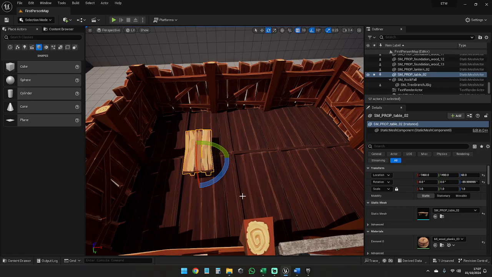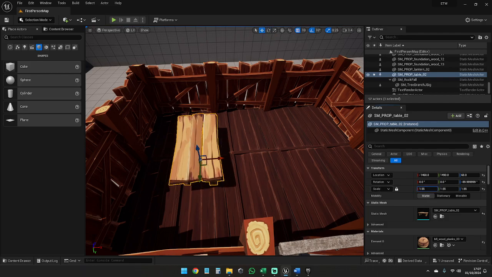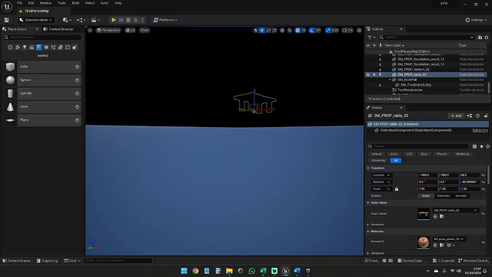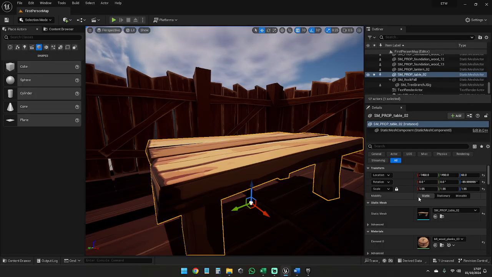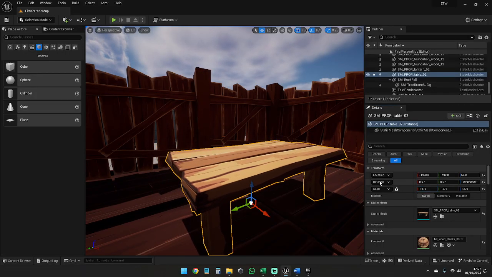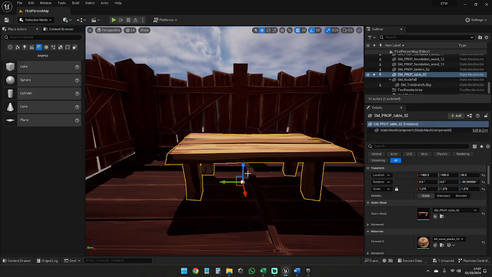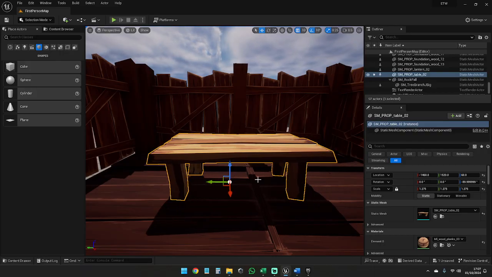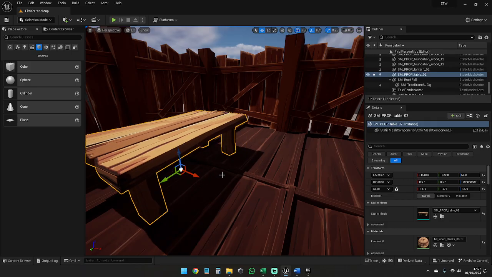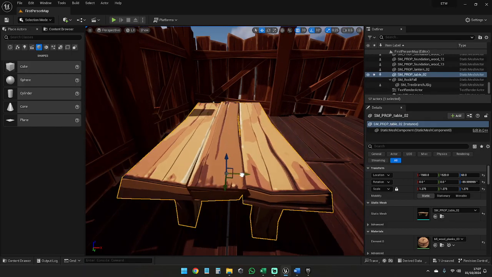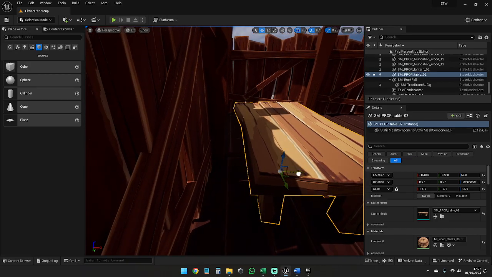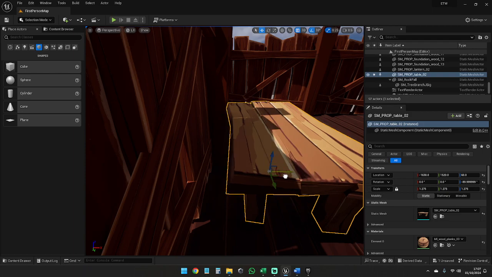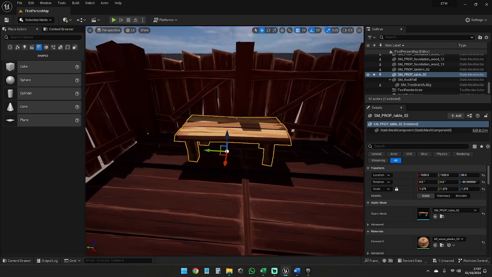You don't want to walk straight into a room and boom, there's a table. So we're going to make the scale, we don't want it to be too crazy big. Oh, let me just slow down the camera speed. Okay, that's a little bit too big, so I'm going to just shrink it down. That looks a lot better. So I'm going to move this over here against the wall. I think that's a good spot.